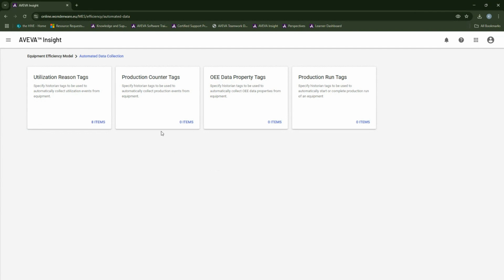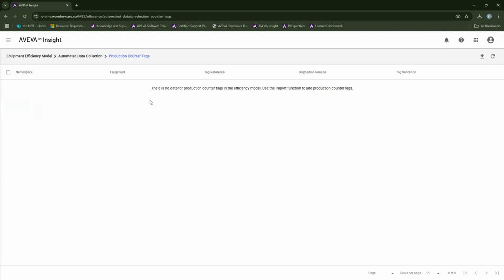Back in the automated data collection section, we next have the production counter tags. Production counter tags are used to subscribe to production data, again using that VTQ standard. And let's get those imported and see what we're looking at.